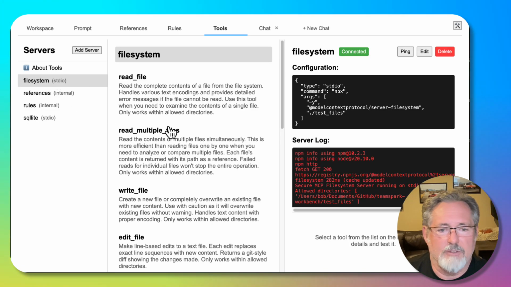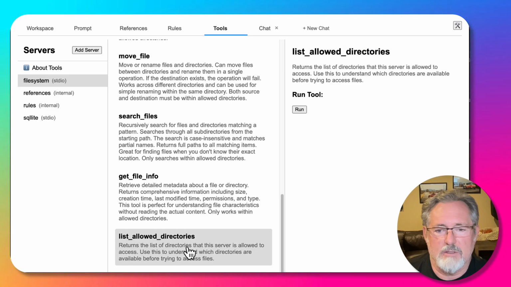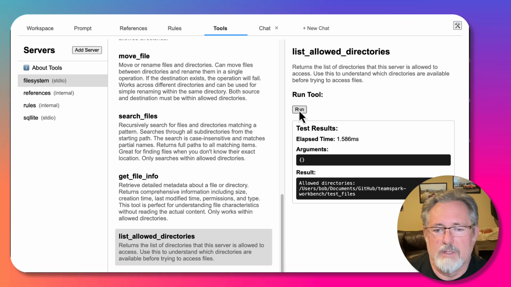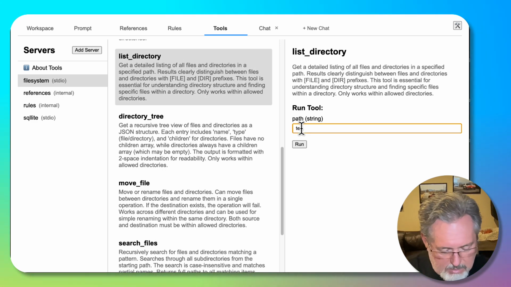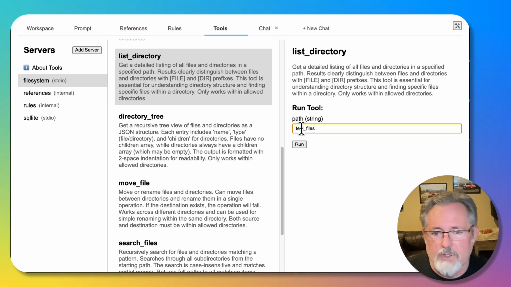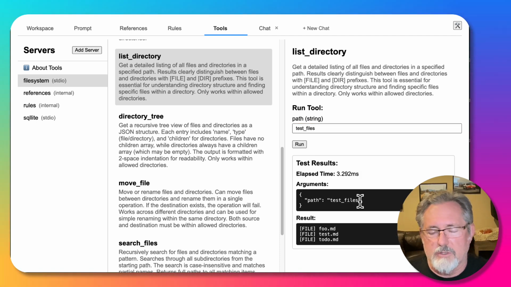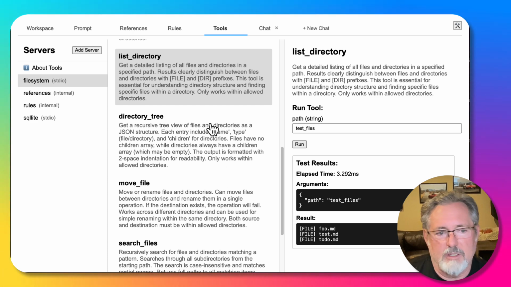But for now, we have the file system tool. We can test it. So let's say we're going to do list allowed directories, and that's going to send no arguments, and it's going to get these allowed directories back. So it has access to the one directory called test files. And let's say I want to do that. So I can come in here and say, show me what's in test files. So this is just verifying that these tools work and are installed properly. But these are tools that the LLM is going to use later.